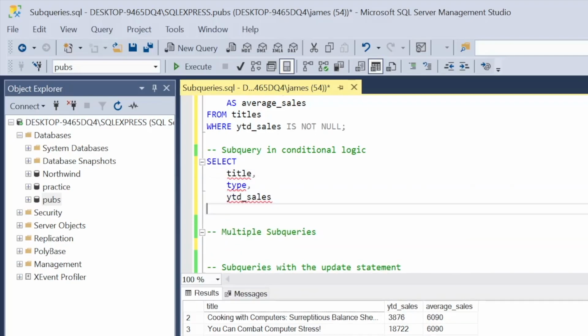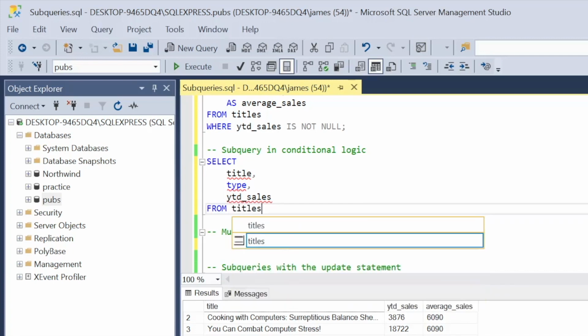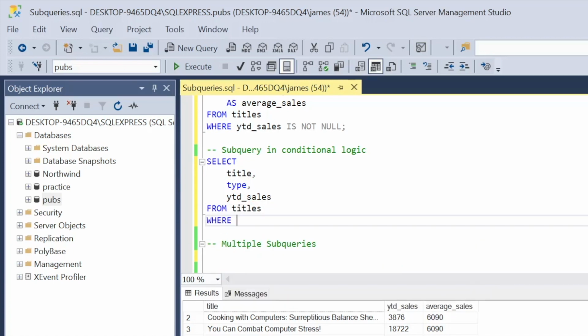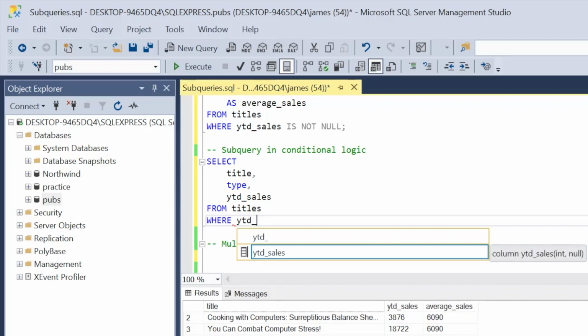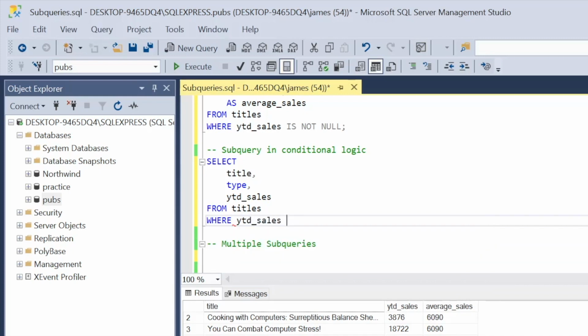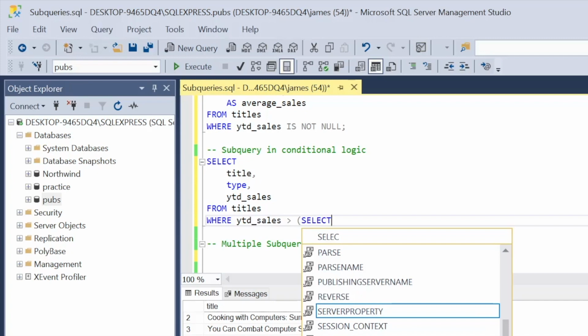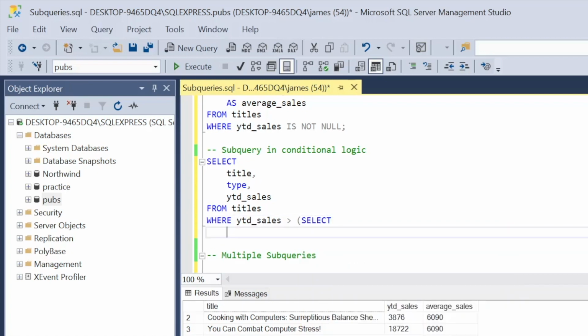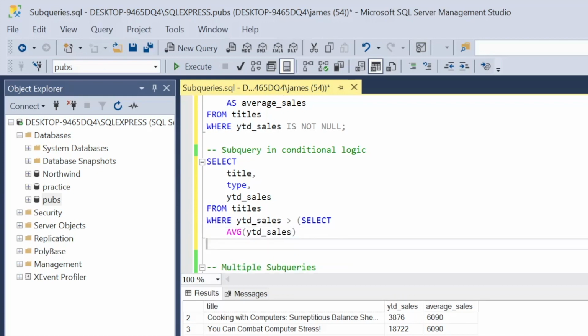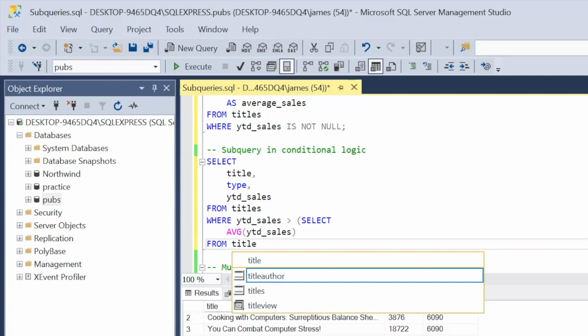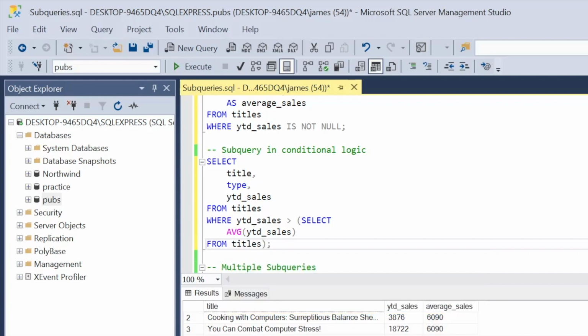So in this second example, applying it in a bit more of a useful or rich form with the conditional logic, let's say we want the title type and year-to-date sales as our columns, but we want to restrict the information again using our subquery. So we can take it from titles, but now we want to say where the year-to-date sales is greater than the average year-to-date sales. So we use that subquery to restrict that information.